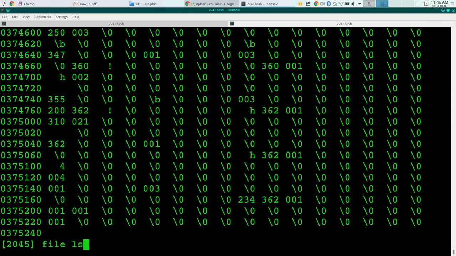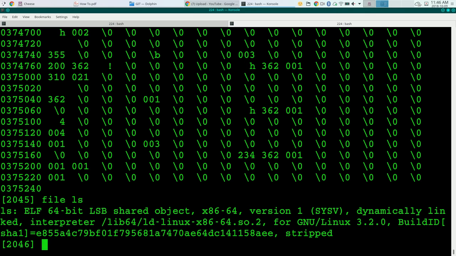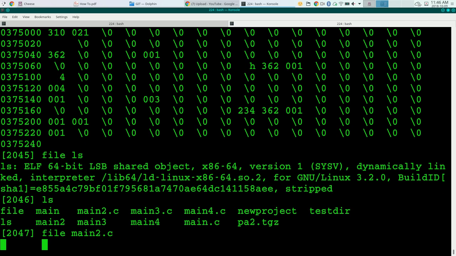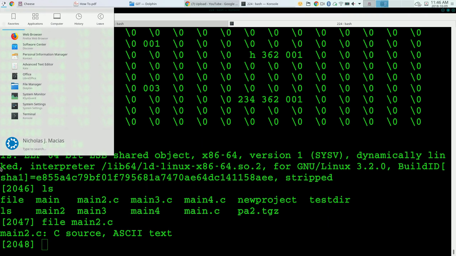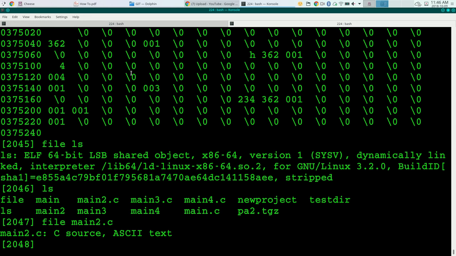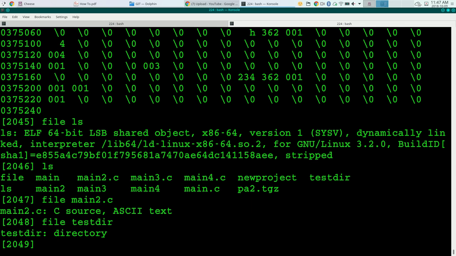We can also use the command file. And file will tell us what a particular file is. So if I say file ls, it tells me ls is an ELF file. That's an executable, 64-bit, x86-64 version, and then a bunch of other information I don't really care about. If I say file main2.c, it says that's a C source file. And it's ASCII text. If I say file tester, it tells me that's a directory. So you can use the file command to figure out what a file is, if you're not sure.